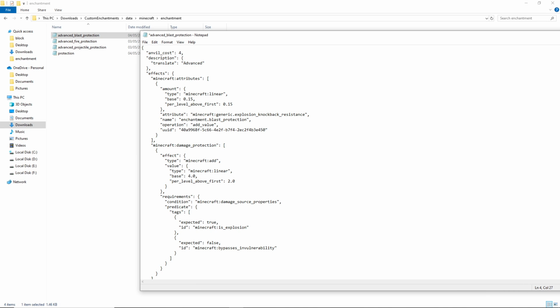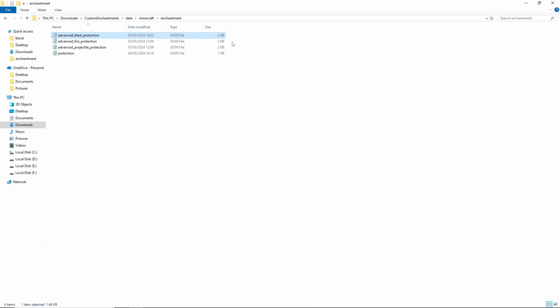For you to have real translations, you do need a resource pack, as that is done in the assets, not the data. So we're just going to call this advanced blast protection. And this is the string that will now show, rather than just normal blast protection. This will now show in the advancement name, which is good. But I really do like this system. It makes adding enchantments way easier. You don't need to download mods to do this now.